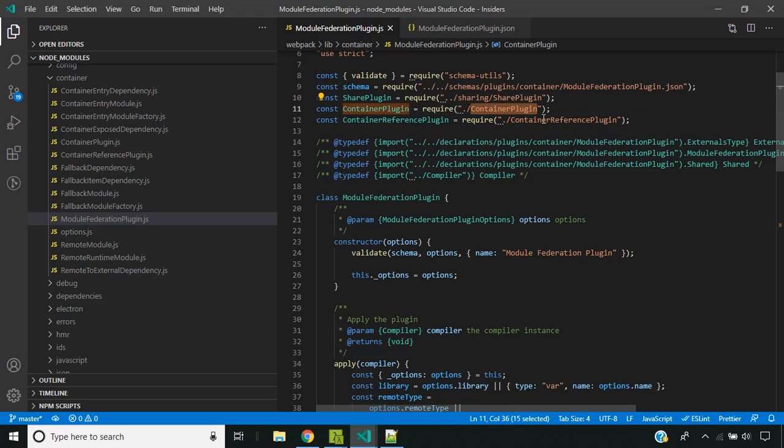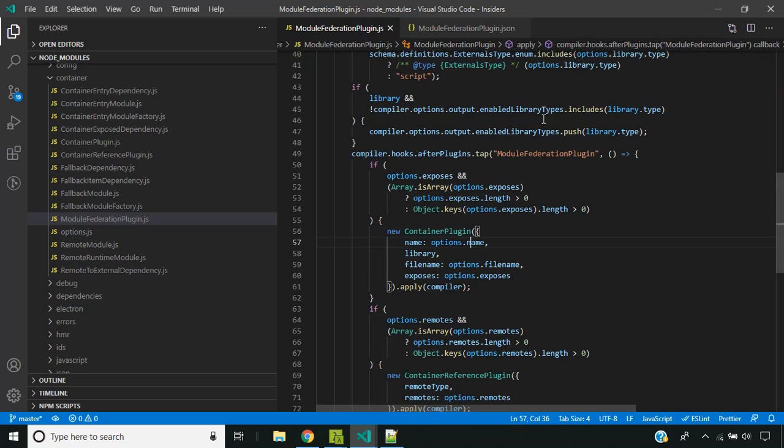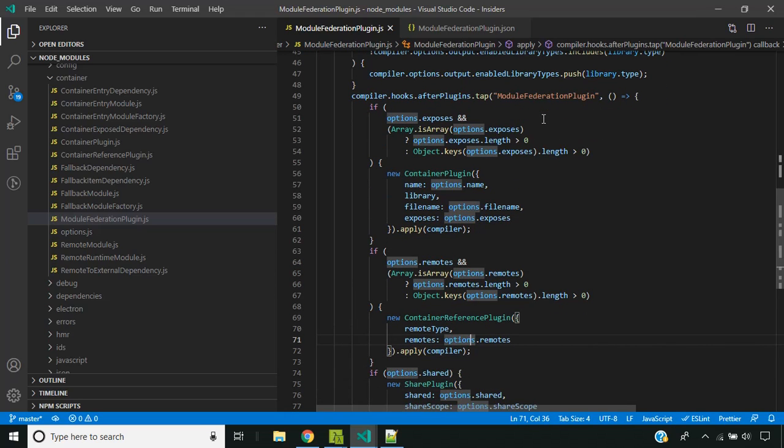And the container plugin, basically this is the interface or the plugin which is used by the container or the remote module so that it can expose its modules or the components so that it can be accessed by the local module. And the container reference is used for configuring the remotes which can be accessed by the local module.